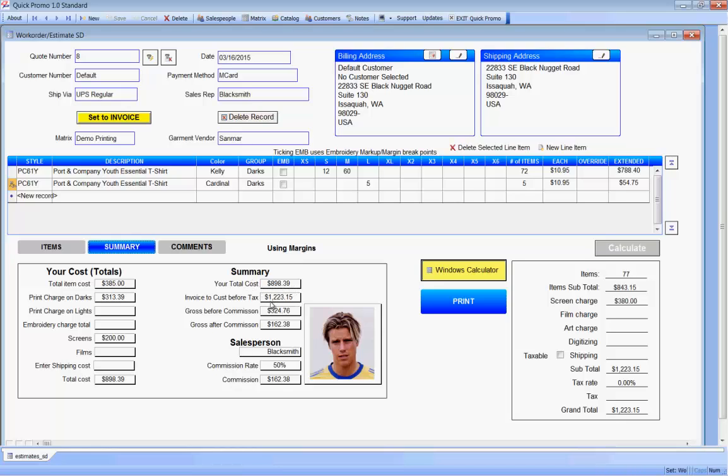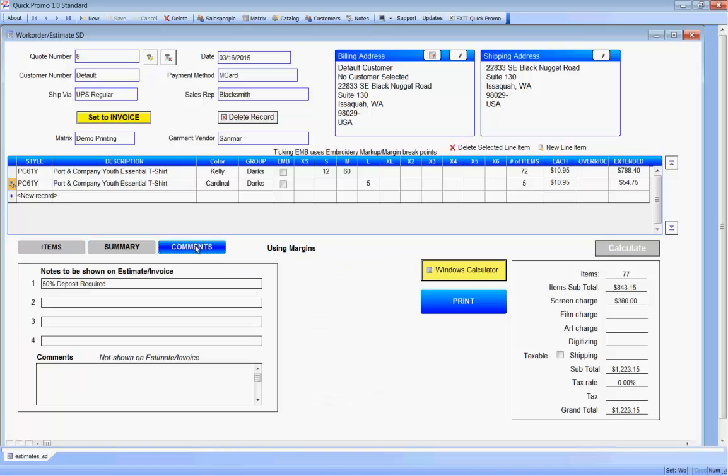Continuing our summary across, we got our deal here. We're going to say that we are, based on all the information and our calculations that we have over there, we're going to bill the customer $1,223.15. So we have a gross before commission of $324.76. So this is approximately what you're going to make off the job if you're not paying commission out to a salesperson. But in this particular case, we are. We've got our salesperson Blacksmith here, and we're giving him a 50% commission. He's getting the commission based off of this, $324.76 is what he's getting it based off of. So at 50%, he's getting half of that. He's getting $162.38, and you would be getting $162.38. So that's basically the rundown that the system gives you.